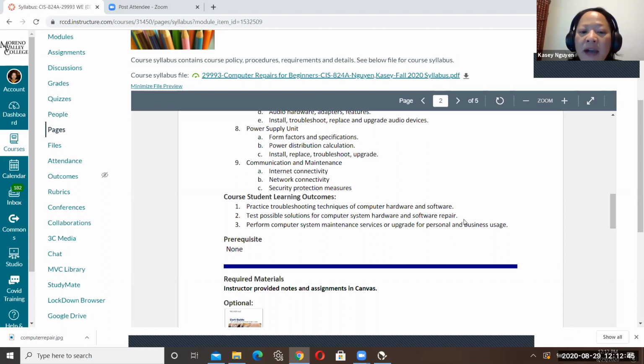So your learning outcome, what are you getting out of this class? We want to practice troubleshooting techniques, hardware and software. We want to test possible solutions to be able to repair our system, hardware and software wise. We want to perform system maintenance and services.